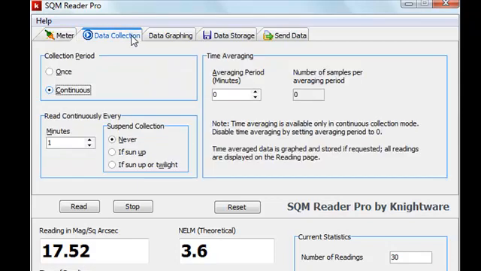The next page is the data collection page, where you determine whether you want to read the meter once or in continuous automated fashion. In continuous reading, you can specify how often the meter is read and whether the meter is read during daylight hours.